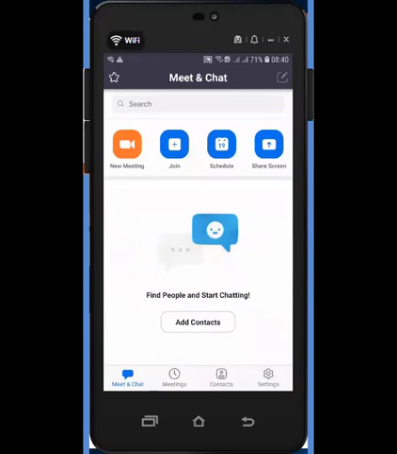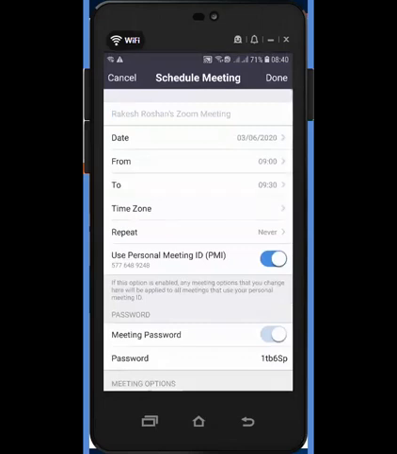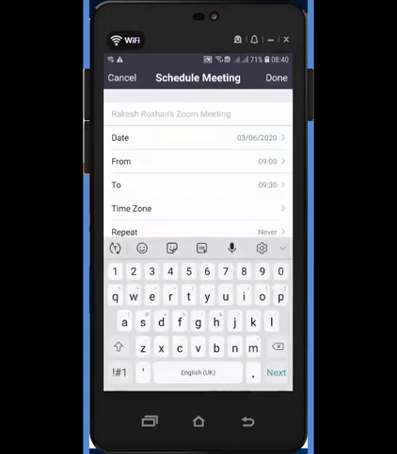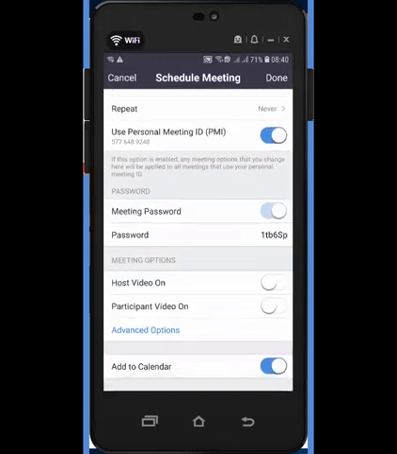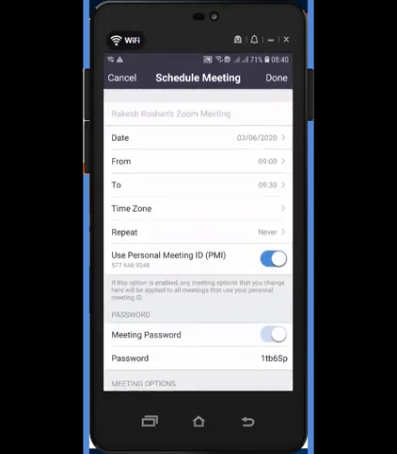So here there are a couple of options: new meeting, join meeting, schedule meeting. You can schedule a meeting, okay, for a particular date, for a particular time. Now you can give the title, etc., etc. You can schedule the meeting over there, and once you schedule, you can invite, share the invite with the students.